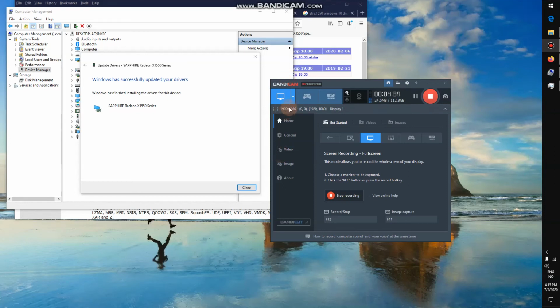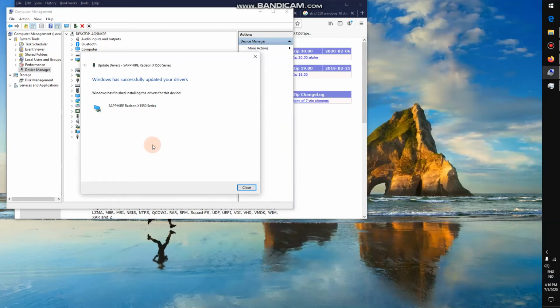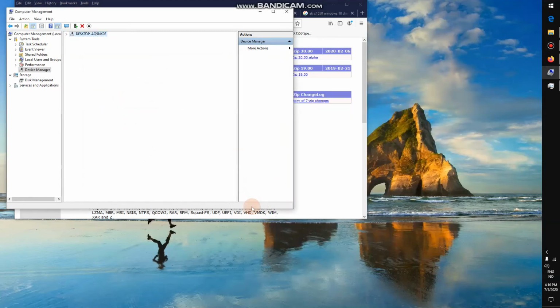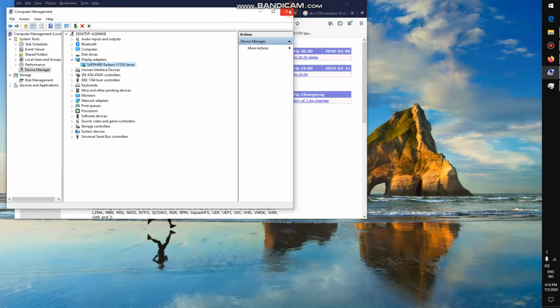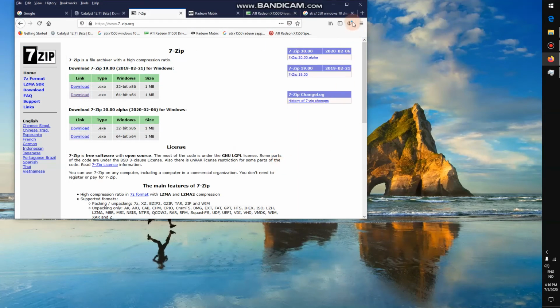And now you see the resolution is back to 1920x1080. And the driver seems to have installed properly, like this. And that's it. The driver is now installed, and you can enjoy Windows 10 and the X1550 ATI card without problems.